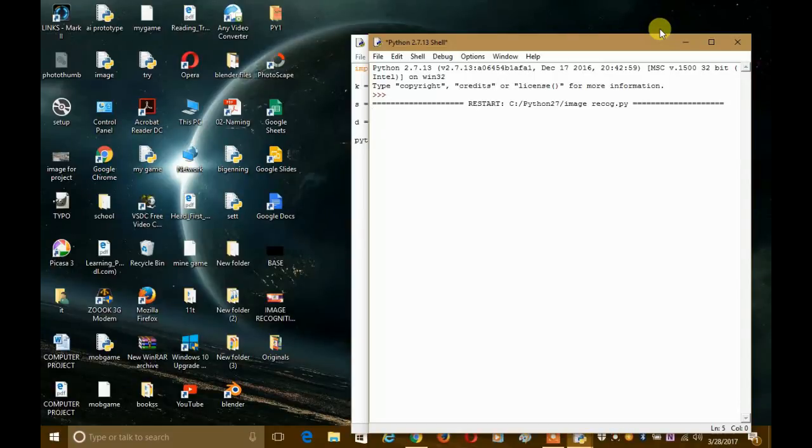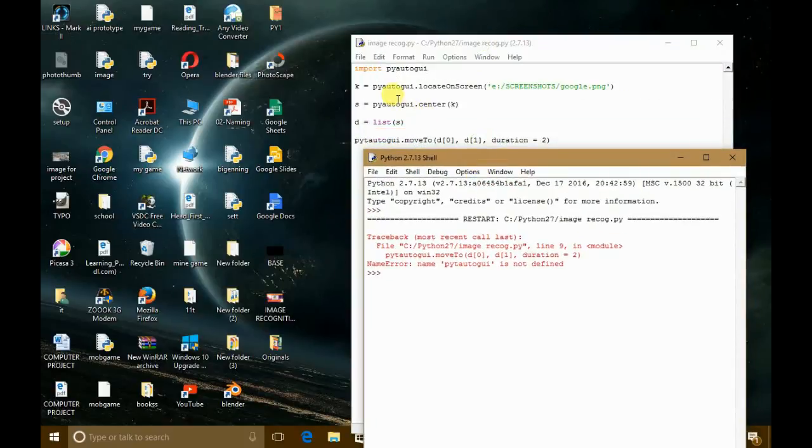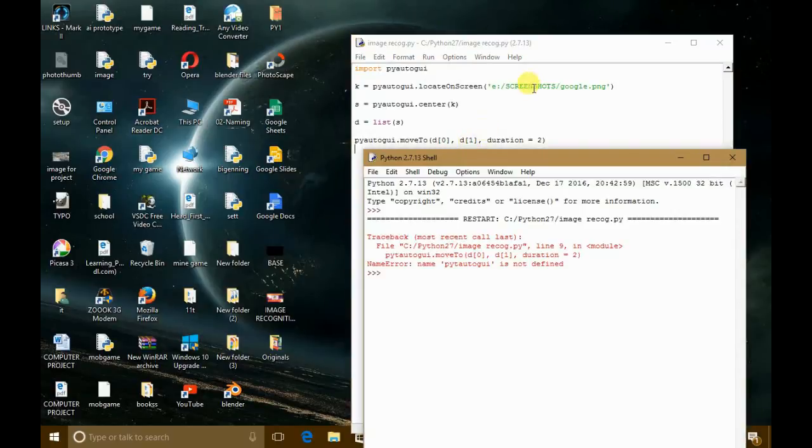Well, since we do not get the command prompt, okay, we got an error. PyAutoGUI, oh man, this is a spelling error and I have to fix it. Okay, here it is. I do not need the T, so I cut it. So let's save it again and run it. The mouse is here. Now let's see whether it works or not.